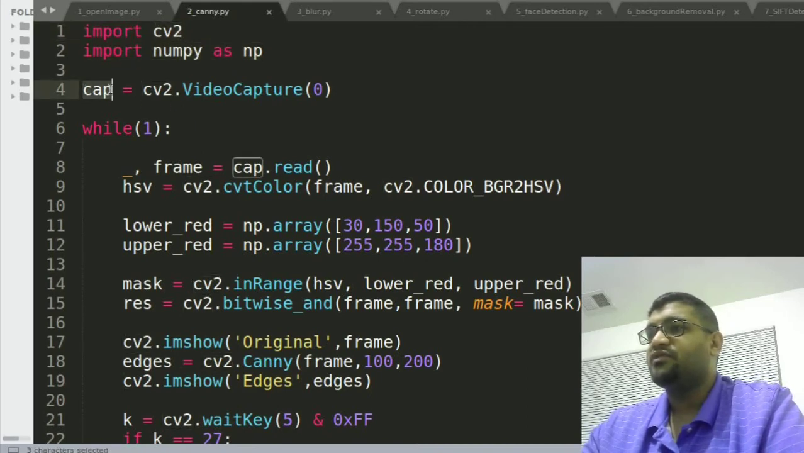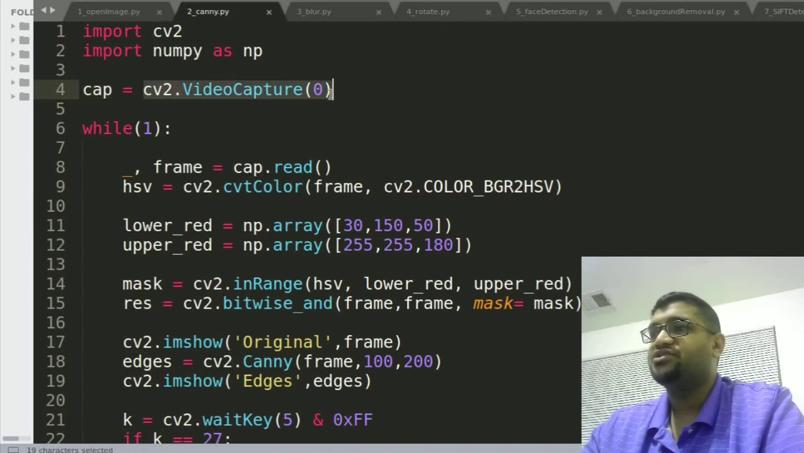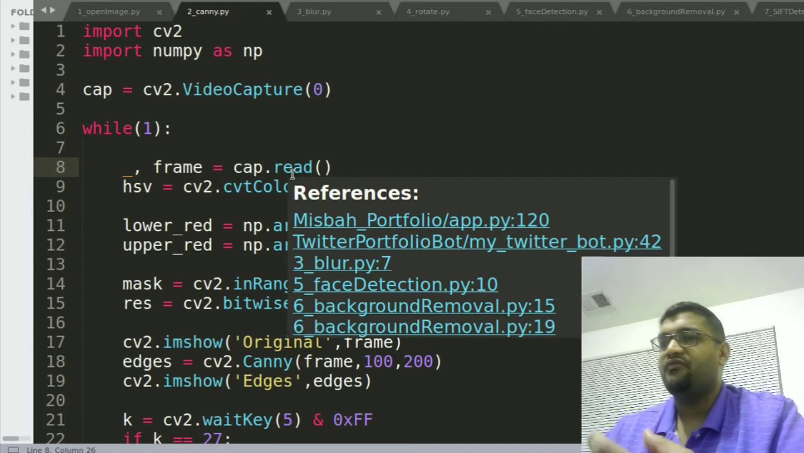Here I'm defining a variable called cap, and it's calling cv2.VideoCapture(0). This is basically calling my webcam, and I'm giving the webcam the number 0. This is my laptop's default webcam, and it's going to open that in order to run this. So cap is equal to cv2.VideoCapture, which defines my webcam. I'm calling an infinite loop, while 1, and then frame = cap.read. This is the function to read every frame from your video camera.